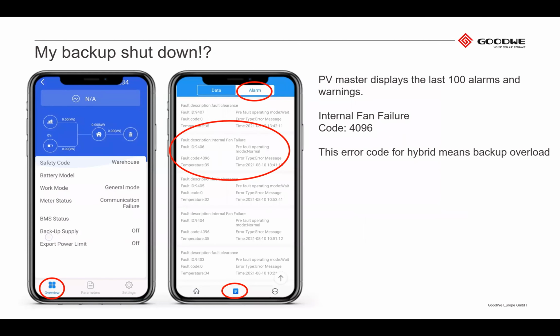So here's one of the places where you guys can go to see what fault happened. Unfortunately, the SEMS portal doesn't always get these errors and warning codes from the devices, but the device does store them. The device stores the last 100 alarms or warnings. So the simplest way to see the reason the device shut down is to go to PV Master. This isn't locked behind the installer password.